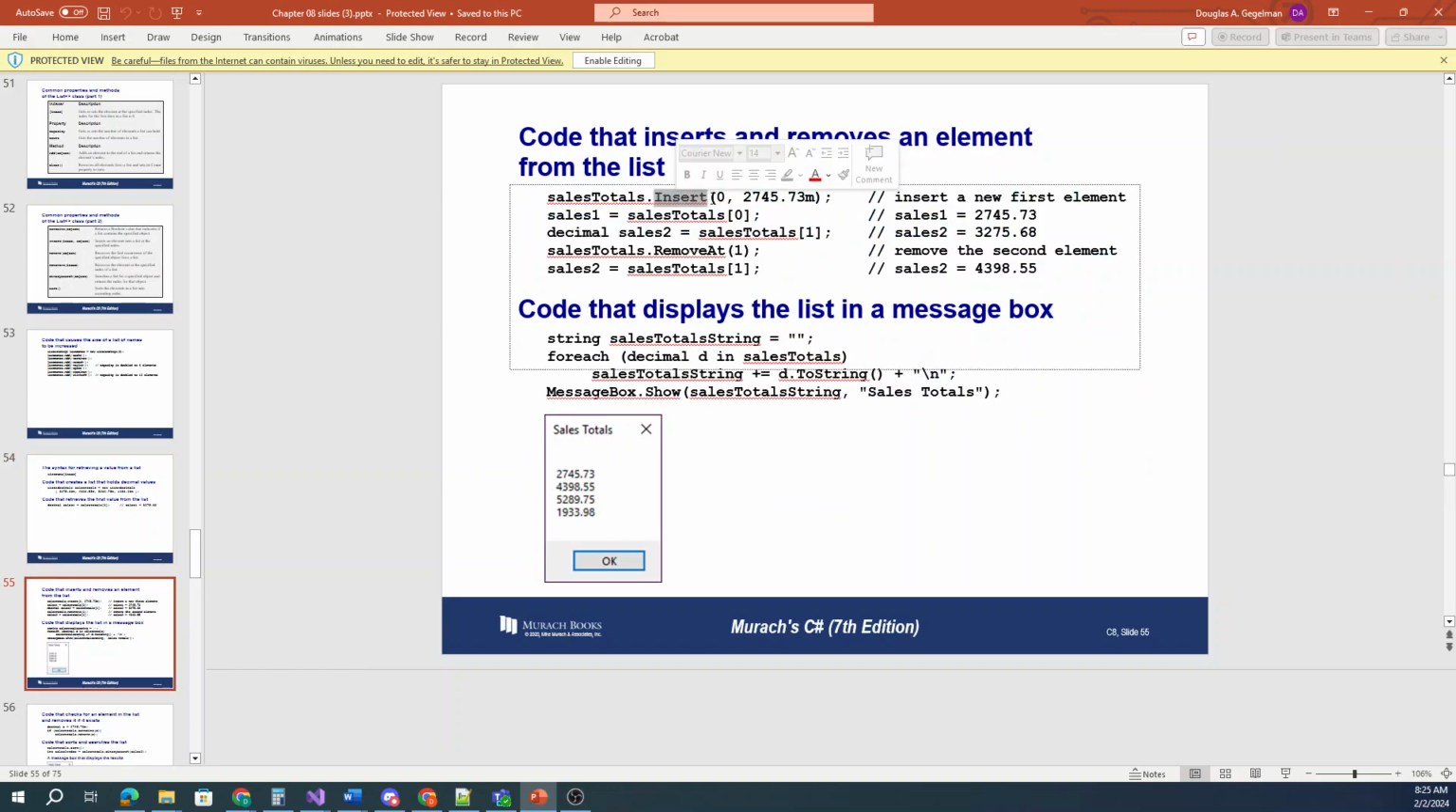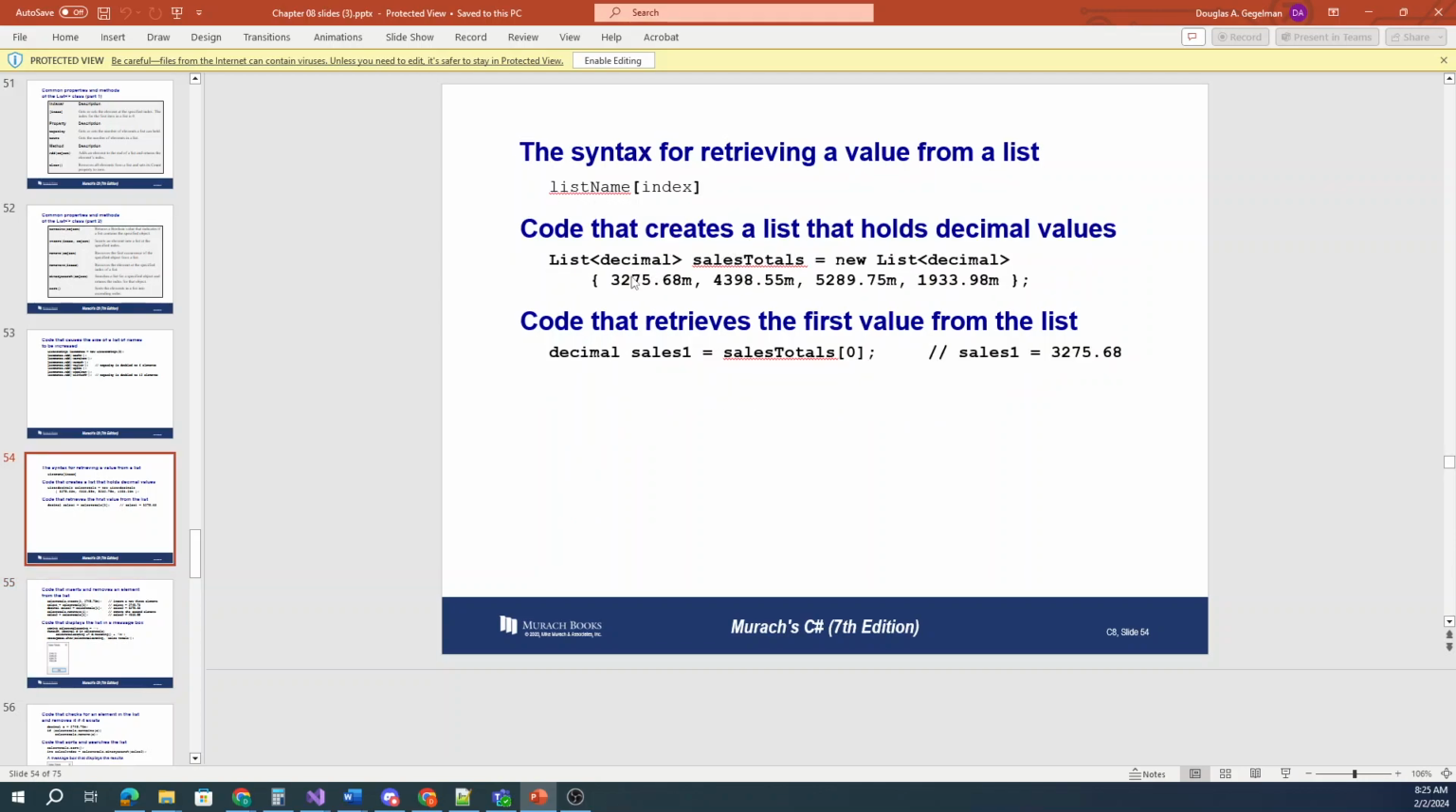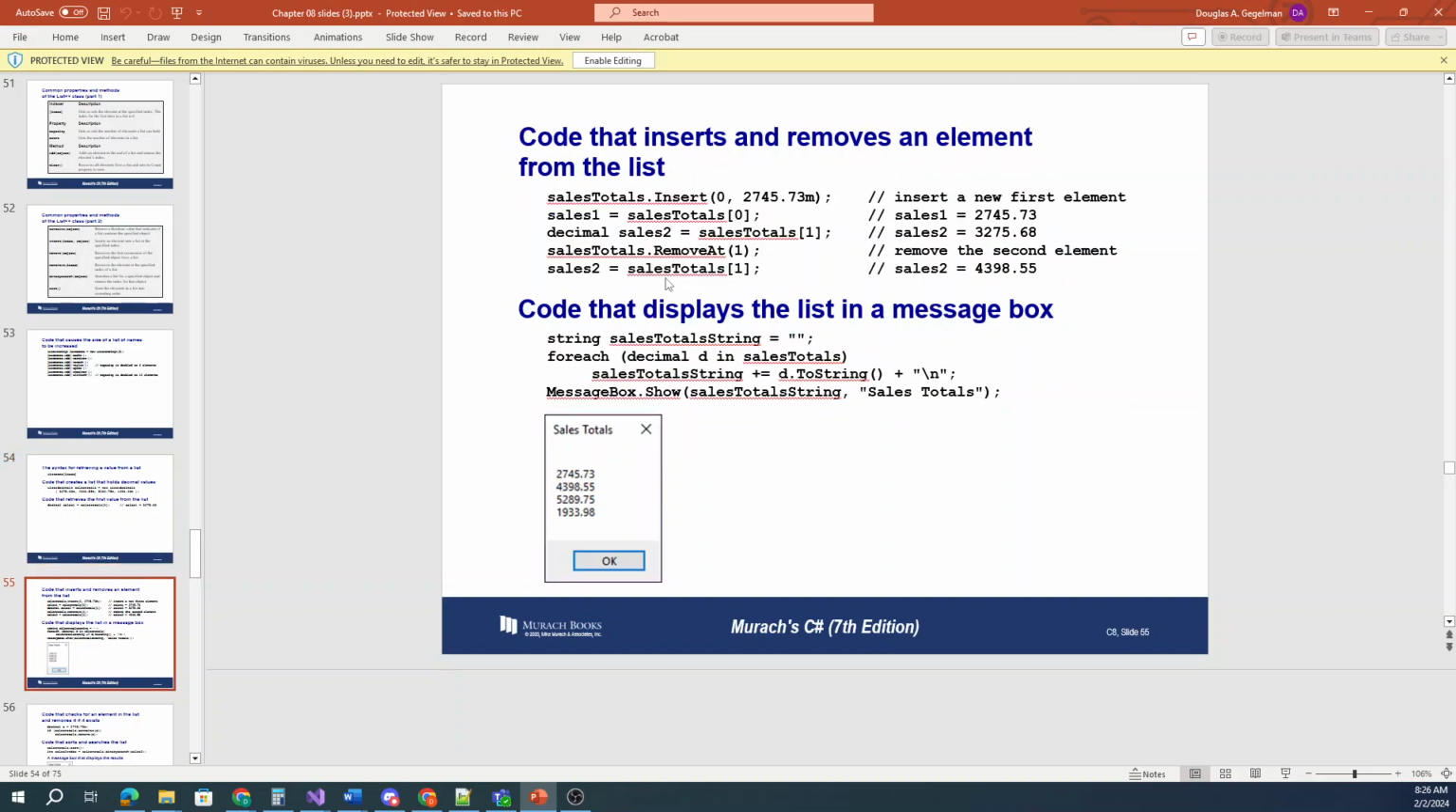And then we're going to insert. We're inserting at the 0 element, which is the first one in our list, and we're putting 2745 in there. So then when it says bring back the element at 0, now we're going to have 2745 at element 0 instead of this 3275 because we inserted it like you were asking, Paul. We put that value at the 0 element or index and it shifts everything over to the right one.